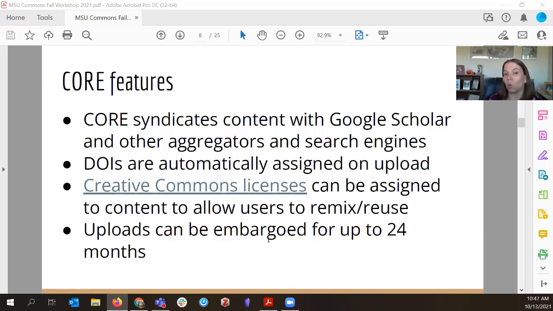So the upload shows up as existing. It's going to be available in the Commons once that embargo period passes, but it will show that there is an embargo period for however much time you've set, so that a user who happens to stumble upon that particular upload will know why they can't access it now and when it will be available.